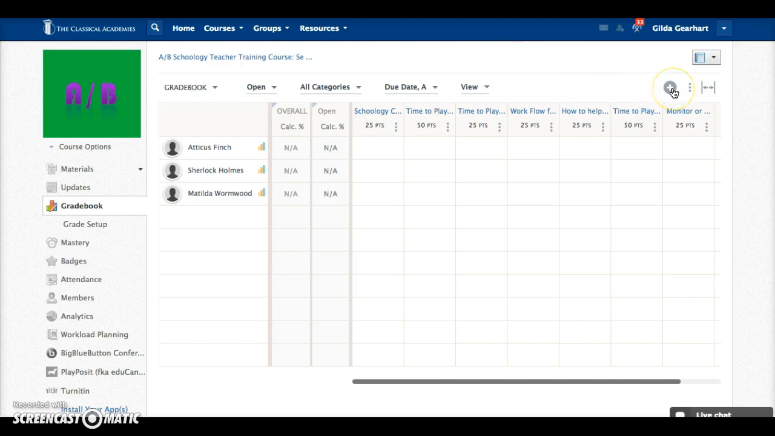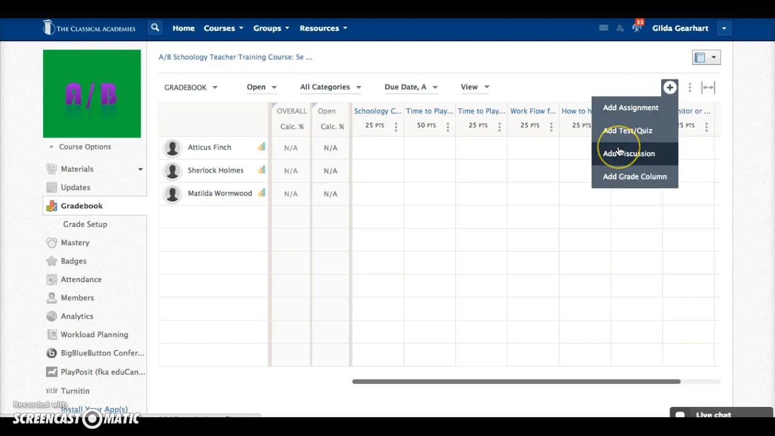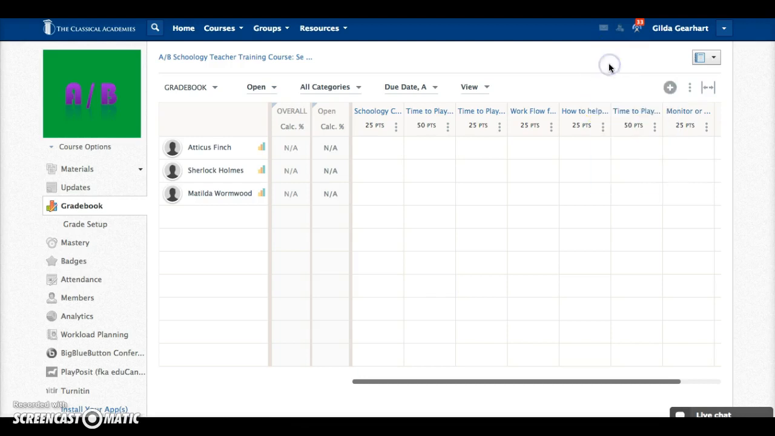This plus sign allows you to add materials from this location, from the gradebook. So Schoology allows you to add content from many different pages. So you might add an assignment or test or discussion here. You can also add a grade column. So this can be helpful when you don't have an assignment created but want to grade something.